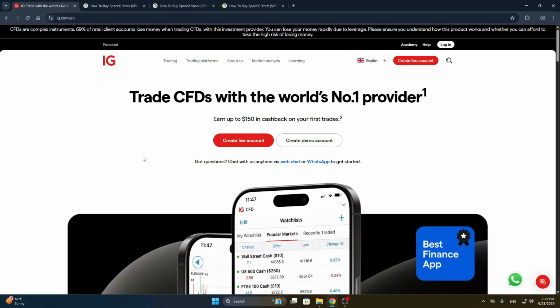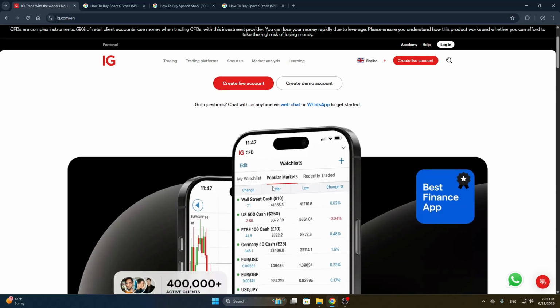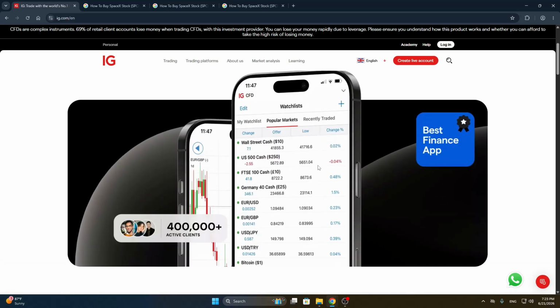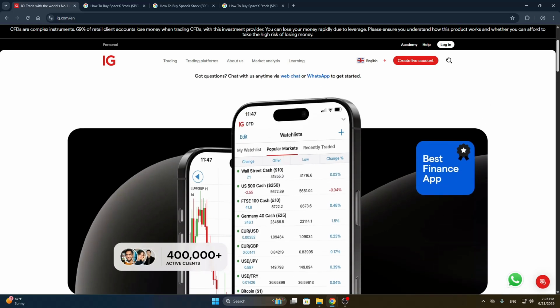So the first thing we want to do is open up the official IG Markets website, if you have not already, by going to IG.com right here. If you're using your mobile device, you can just open up the App Store on your mobile phone, search for IG, find the application and install it. Once you've installed it and opened it up, this is going to be the main page you're greeted by.